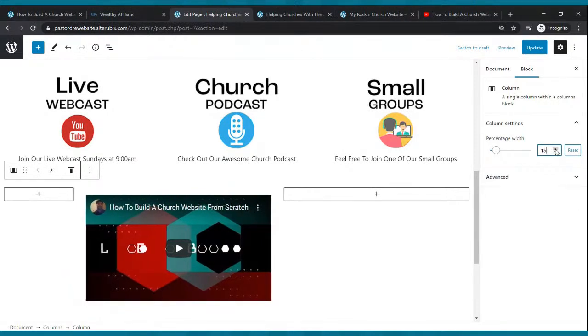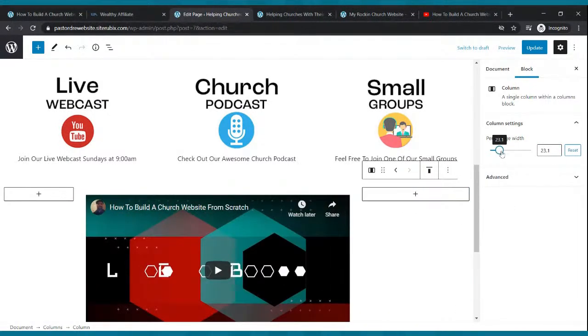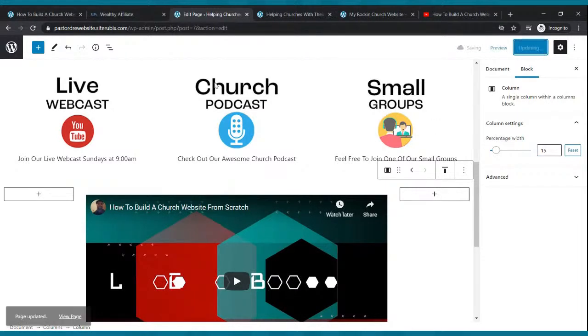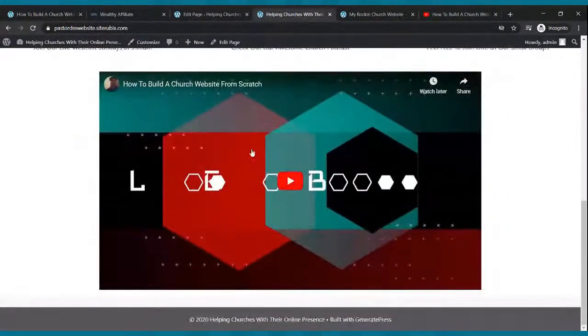To dial it in, you just click the arrows. Same thing here. Click that. Make sure your box shows up on the outside and put this one at 15. Okay? And click update. Now you got a nice video. Let's go ahead and click refresh. There it is. That's huge.